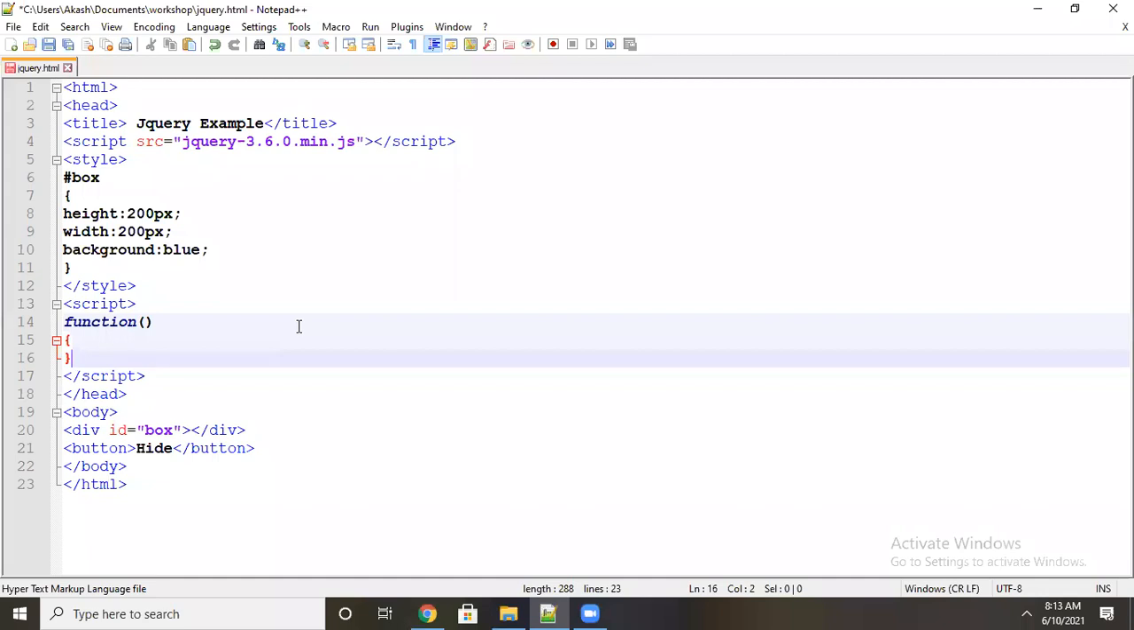But here, what happens is it will not work normally. We have to use the $ sign. If you want to select anything, you have to use the $ sign here. For selection of any kind of things, we have to use a $ sign. Okay, I will make this function. I'll take it under the $ sign.